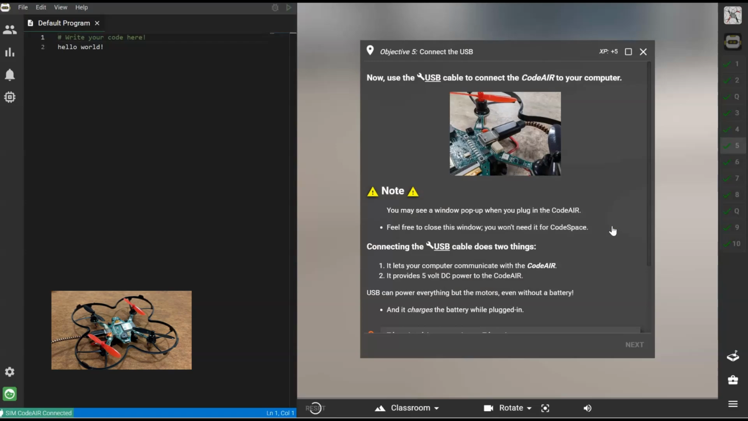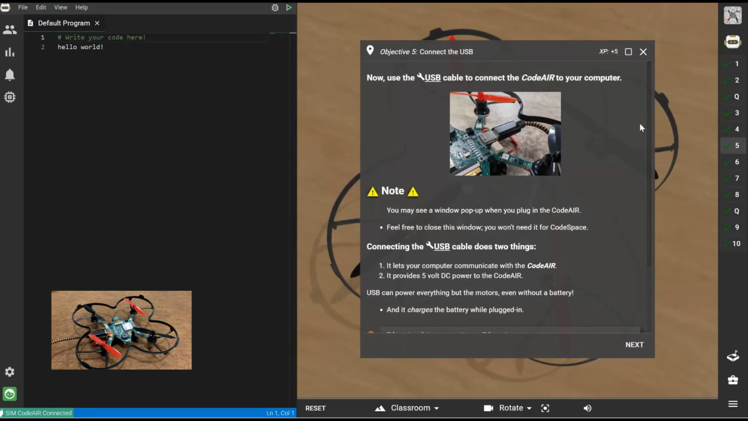In step 5, next we're going to connect our CodeAIR to our computer using the USB cable. If when you plug it in, you get a little pop-up, just close the pop-up or ignore it. The USB connector does 3 things. It allows your computer to communicate with the drone, it provides a 9-volt power to everything except the motors, and it charges the battery while the drone is plugged in.